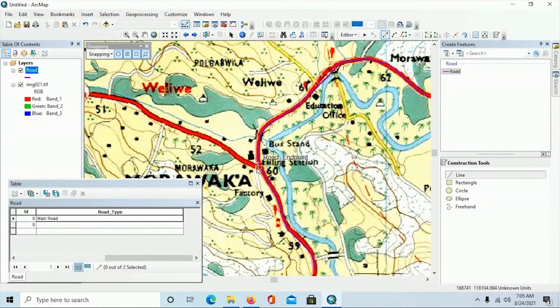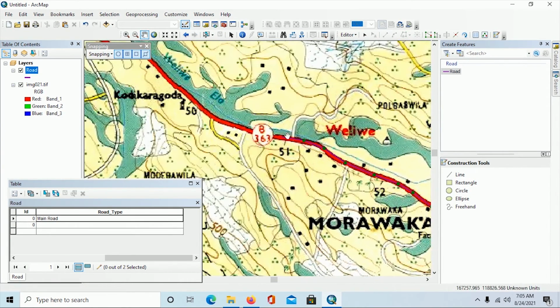You can see this is the road endpoint. It connects very easily. Then I begin and again draw this line. If you go beyond this, you can use this hand tool and drag here, and again you have to take the line feature and you can continually digitize this road.